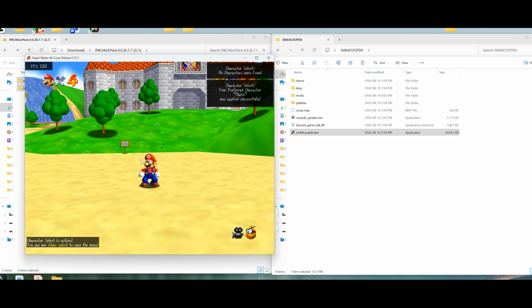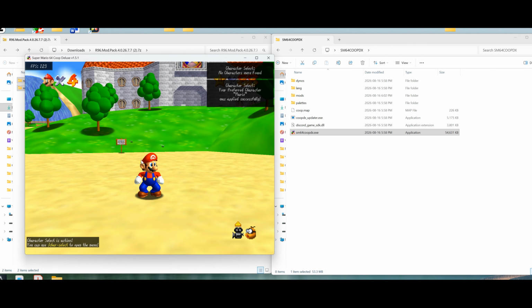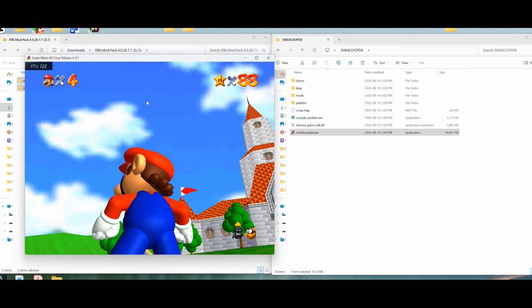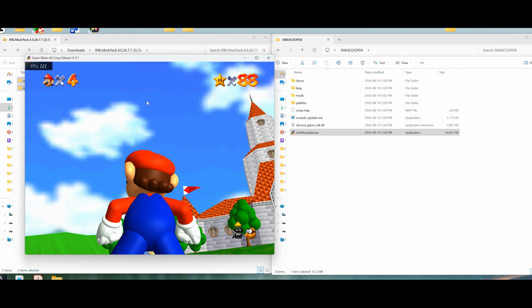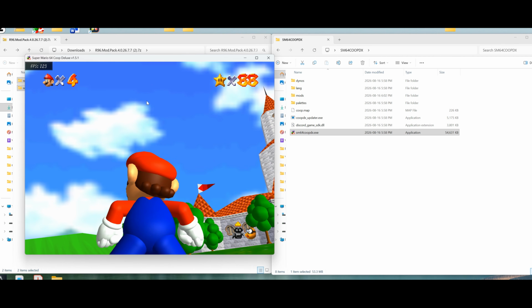So here you see Super Mario. Now, you will notice there's still a few things missing here, like the HUD element still looks a little bit rough. If you look up at the skyboxes, that still looks kind of not the nicest. So now the next thing that I'm going to show you is how you can make these things look nice and crisp through a custom texture pack that was also released by the Render96 team.